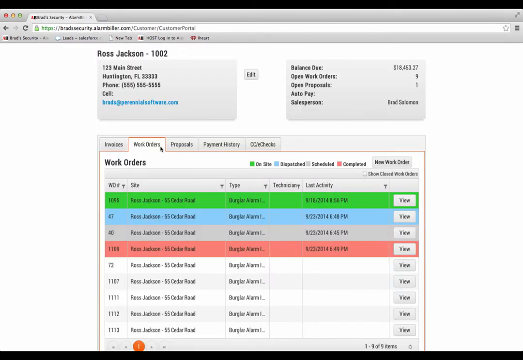In the work order tab, your customer would be able to view any work orders that were created for them. They would also be able to view the status of the technician with regards to the appointment. And your customer can also create a work order. This would simply be a request for the dealer to contact the customer and schedule a real work order.